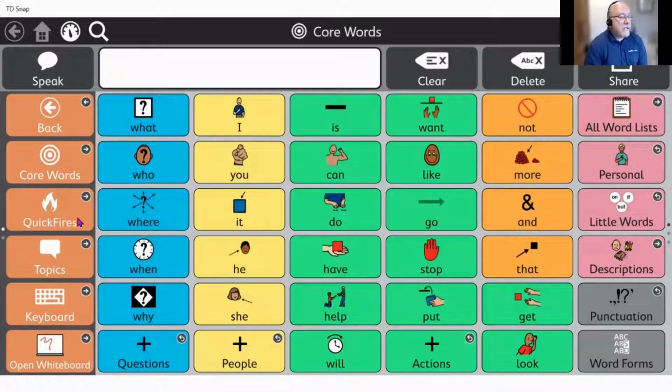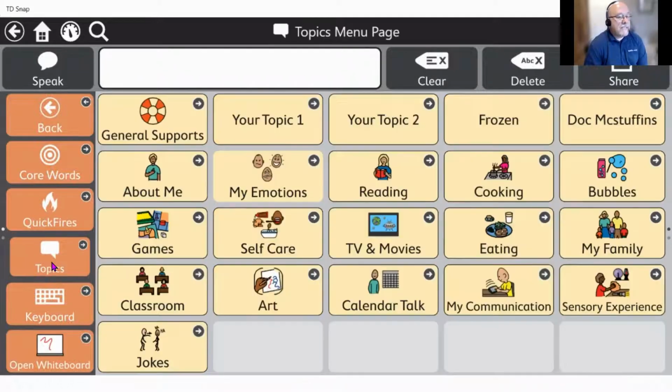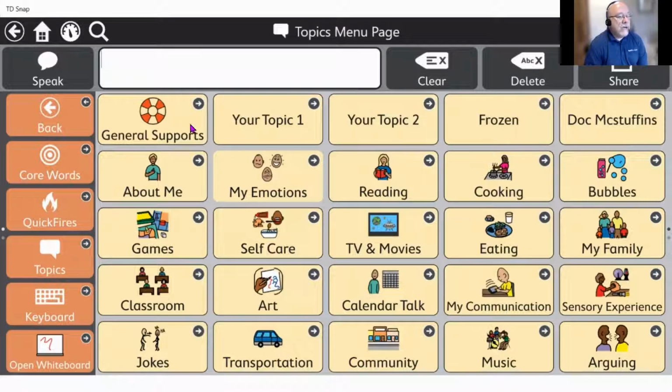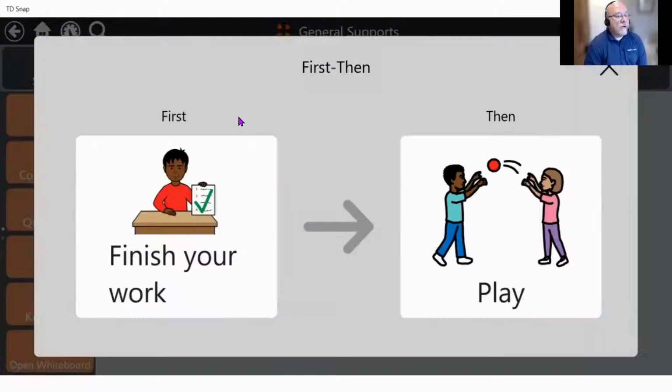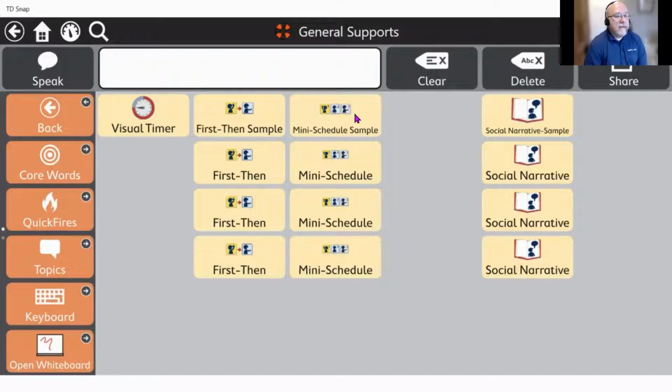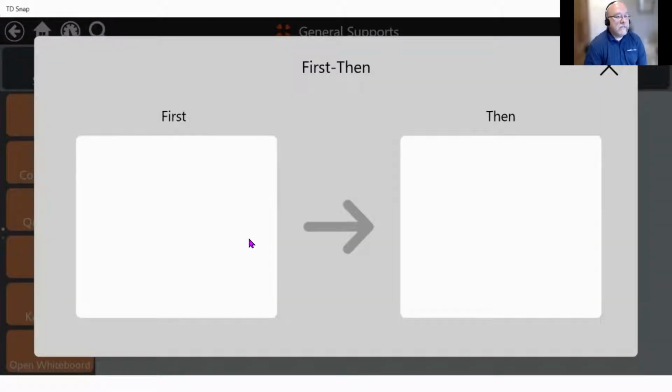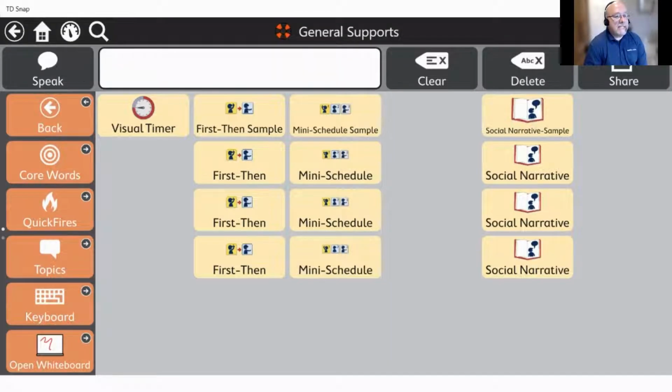Here's the TD Snap software. I'm going to go to topics. Here's the new button under general supports. And so now we have an example right here, such as the first then. First you finish your work, then you get to play. We have mini schedules, social narratives, examples, but now there are blanks here that you can start and fill. Very simple to customize.